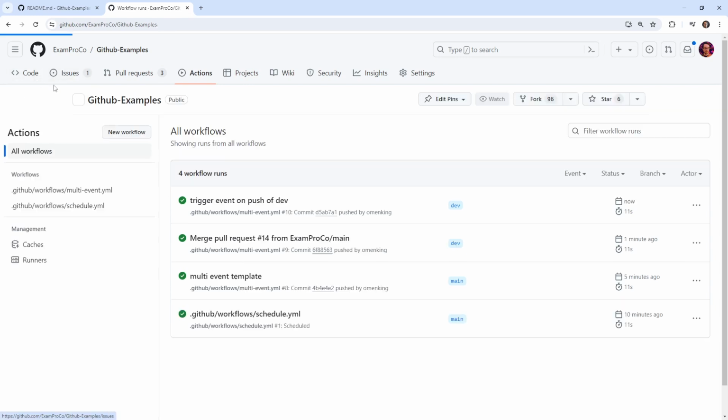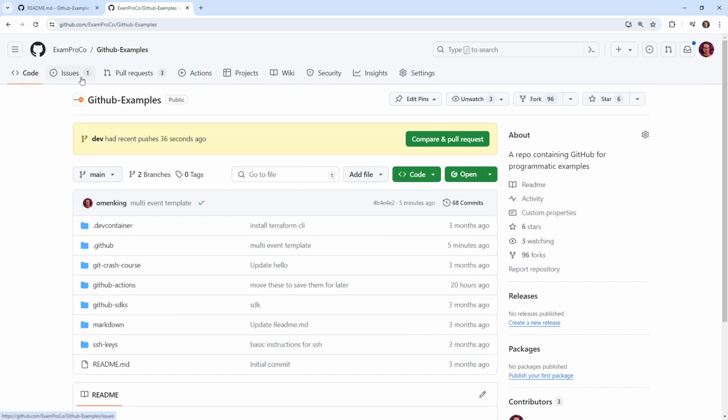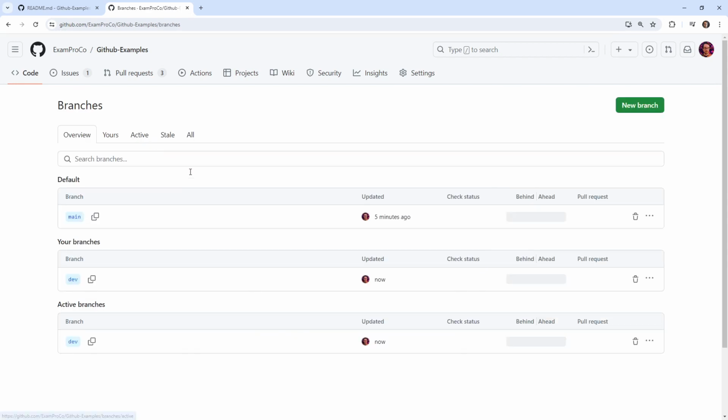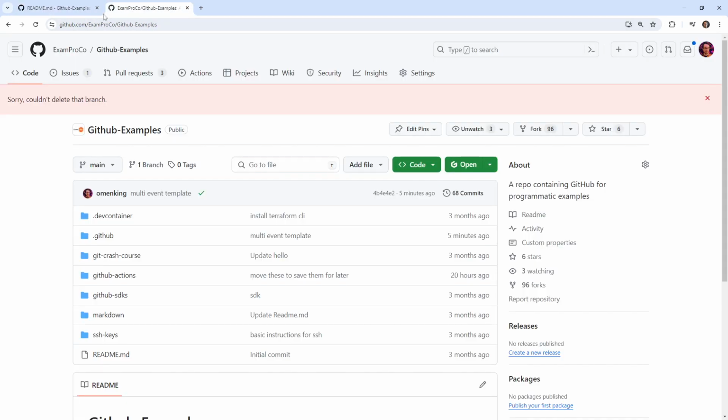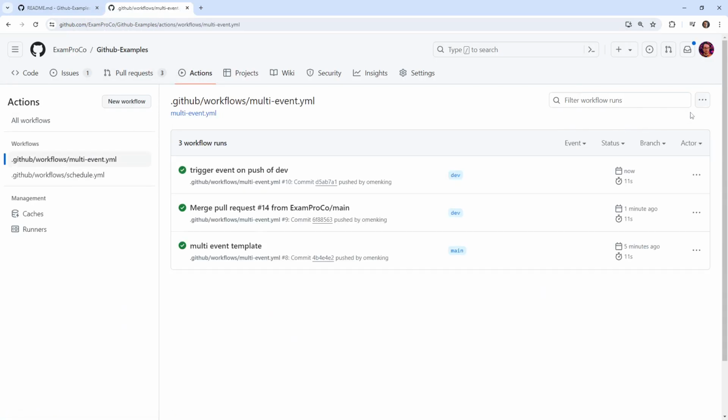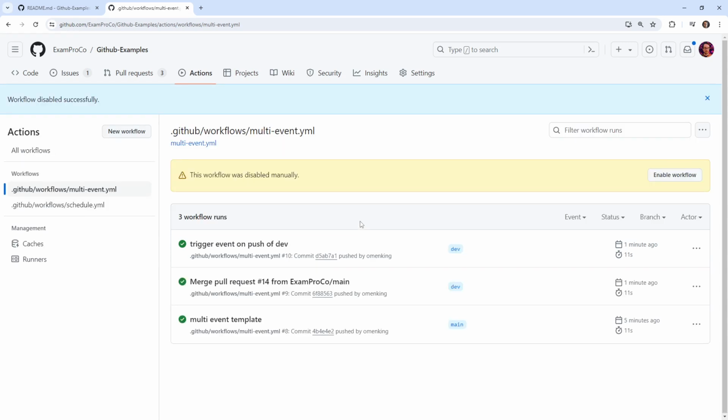I'm going to go over to our code and delete the dev branch, just so we don't have that stray branch causing us any issues here. I'm going to go ahead and delete that. I think that's deleted, yeah. We'll go back over to actions, and I want to disable this multi-event thing. So we'll go ahead and disable it. All right, now it's disabled, and I'll see you in the next one.